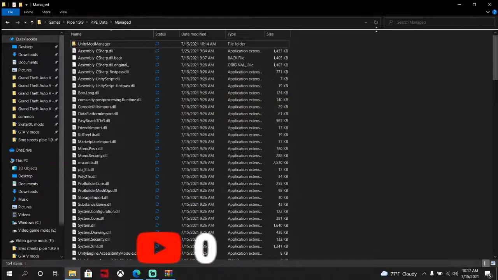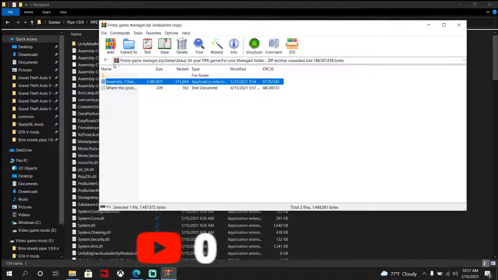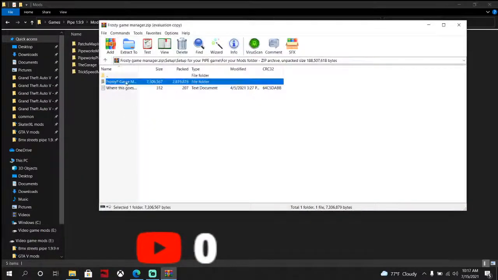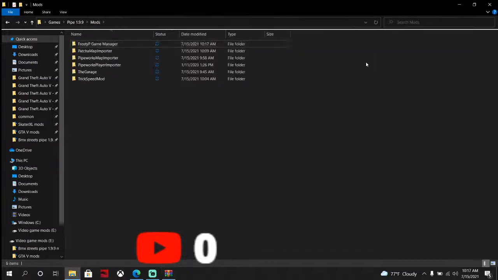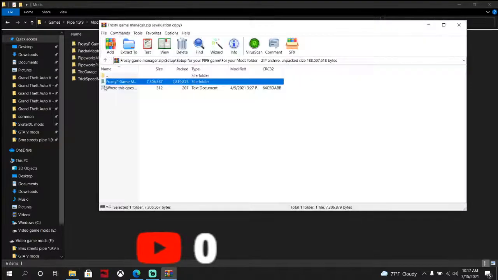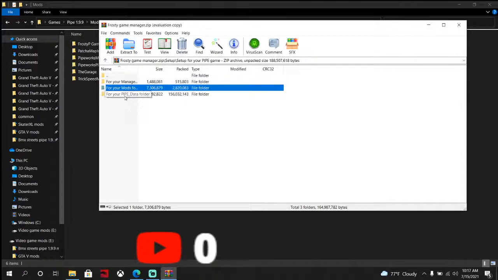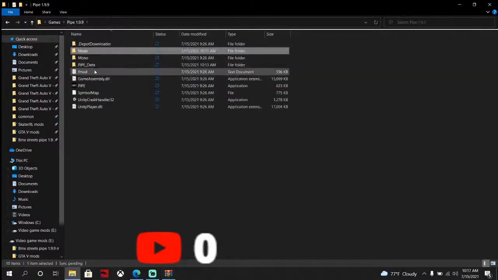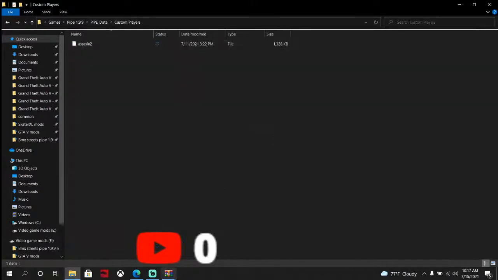Now go back in your WinRAR, and go down to your mods folder. Now go to your mods folder in your Pipe directory. Drag the Frosty Pipe Game Manager into here, and now go back in your WinRAR. Go to the folder that says for your Pipe data. Now you're going to have two folders, one that says Frosty Pipe. In your Pipe directory, go to your Pipe data and open up your custom players.